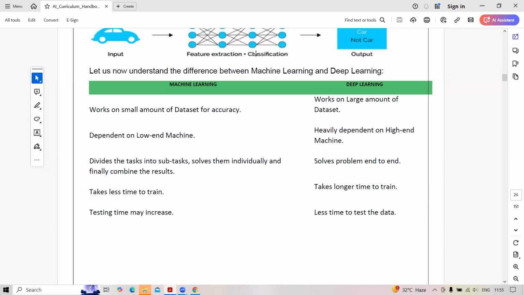Then we come down to the third point here, divides the task into subtasks, solve them individually and finally combines the results. Here the deep learning solves the problems end to end. कुछ ऐसा classification and thinking according to the classification is not done here.